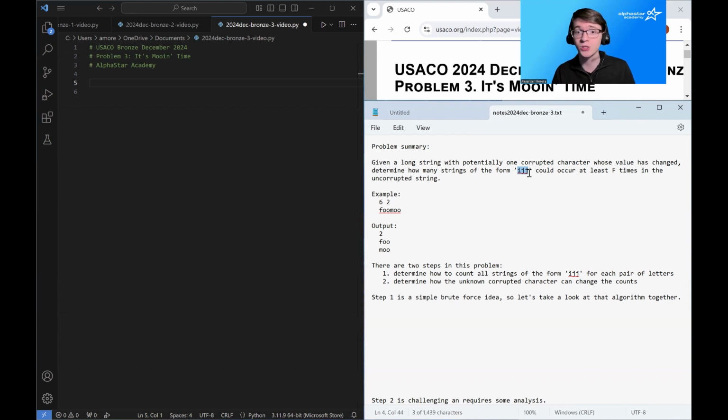Now, this problem statement is kind of hard to understand, so let's work through an example to better understand the problem. Here we're given two values, n, the size of the string, and the value f. So we're looking for strings of the form ijj that could occur at least f times. And here is our corrupted string, foo moo. I claim that both foo and moo could occur twice in the uncorrupted string. How could that happen? If this m was corrupted and was originally an f, we get foo foo twice. Likewise, if this f was corrupted and was originally an m, we get moo moo twice. So here our output would be 2, foo, moo.